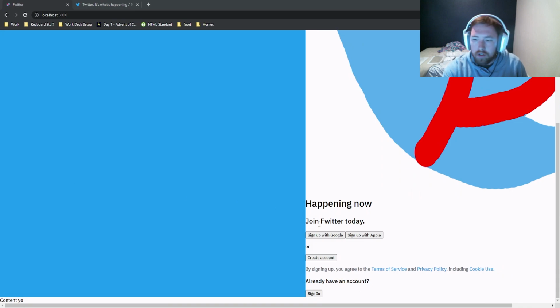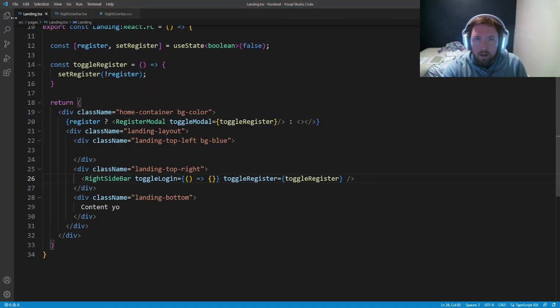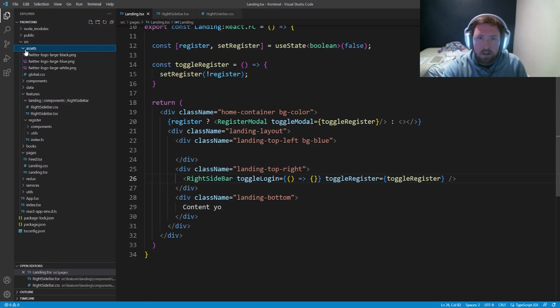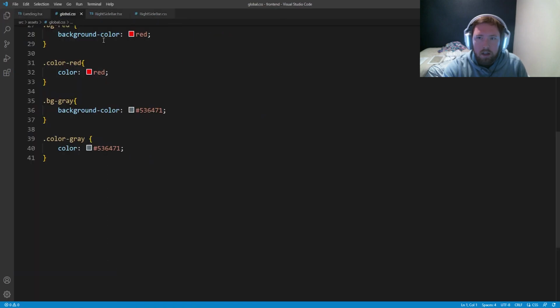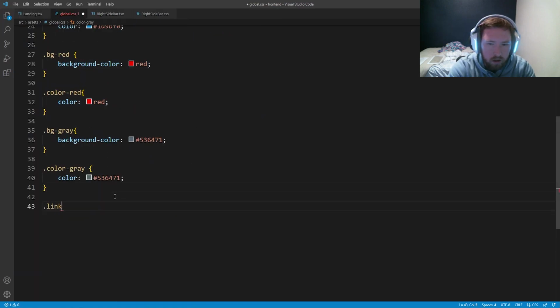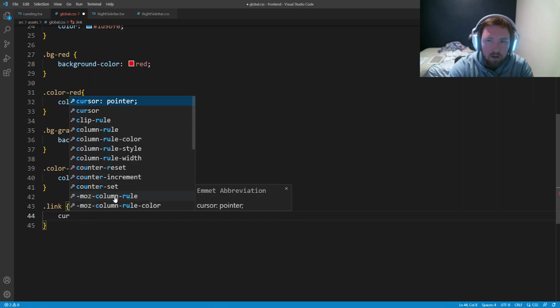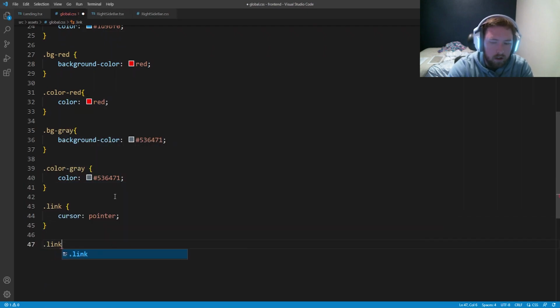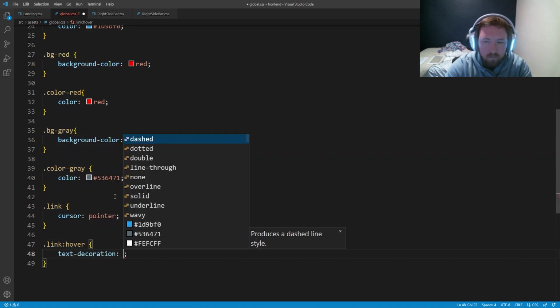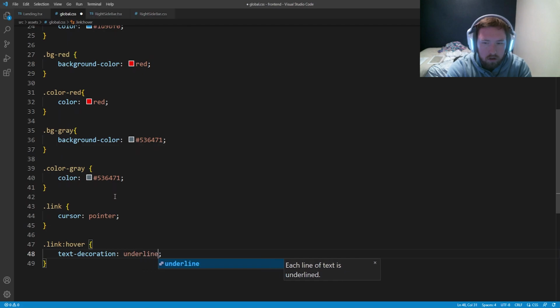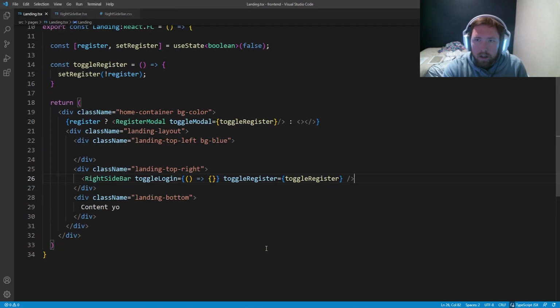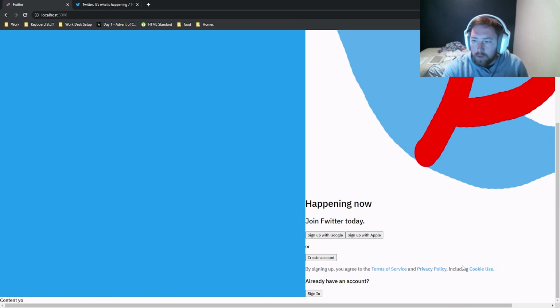But the first thing we'll go ahead and do is we'll fix up our link. So we're going to go back into our global.css inside of our assets. We're going to go ahead and say .link, and .link is just going to have a cursor pointer, and we're going to have .link:hover, and then this is going to be text-decoration of underline, and save. So now if we come back into our thing here, we see our link's working. We'll have to go back through and fix all of that stuff up later to make it look a little bit nicer.